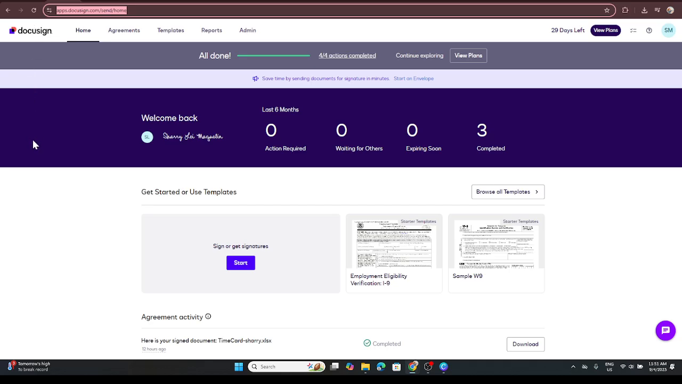First, go ahead and open your internet browser and navigate to the DocuSign homepage. If you haven't bookmarked it yet, just type in apps.docusign.com/home in your address bar and hit enter. You'll be directed straight to the DocuSign login page if you're not already signed in.